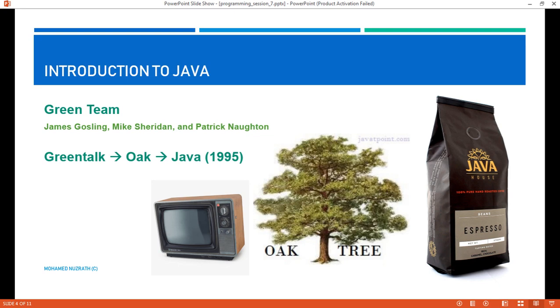So you should remember, the green team consisted of only 3 people. So they called themselves the green team, and the project they were working on was also called the Green Project. As I told you, they were working on interactive television. That is why I put a very old type of television. These are the types of televisions which were available in the early 1990s.